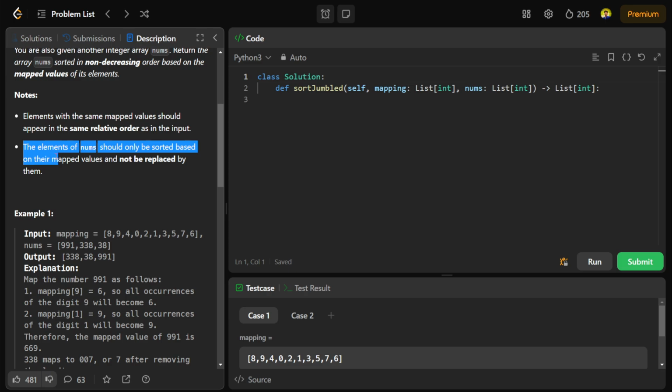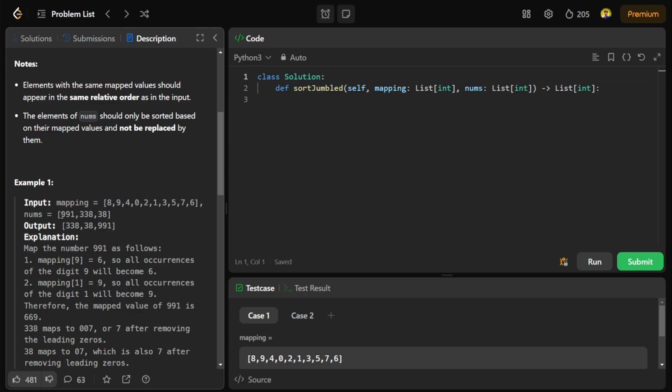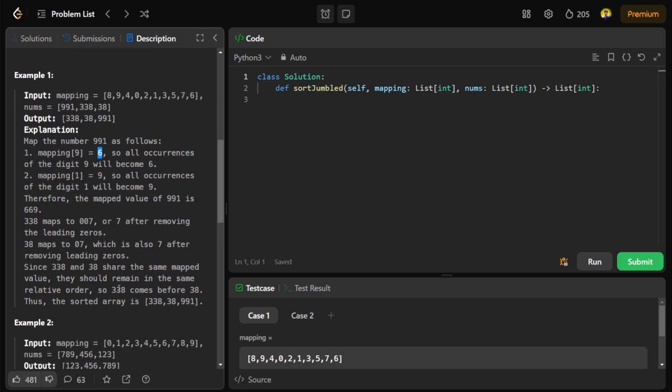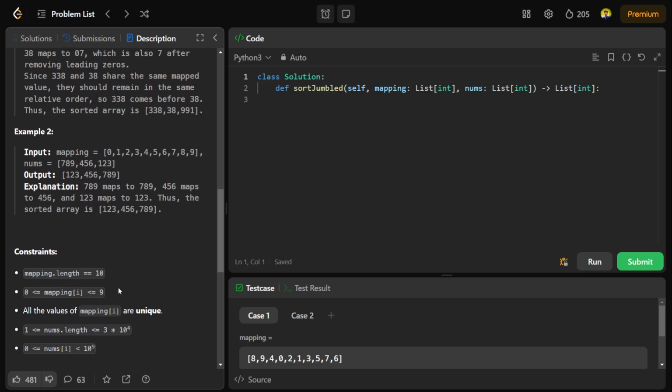They are saying one more thing: the elements of nums should be sorted based on their mapped value, not the original value. So I need to sort this array, but not using its own magnitude. It should be replaced by the mapping value. For example, mapping of 9 is 6, which means all the 9s should be replaced with 6. You need to change all the occurrences. So we'll look at what it is exactly asking us.